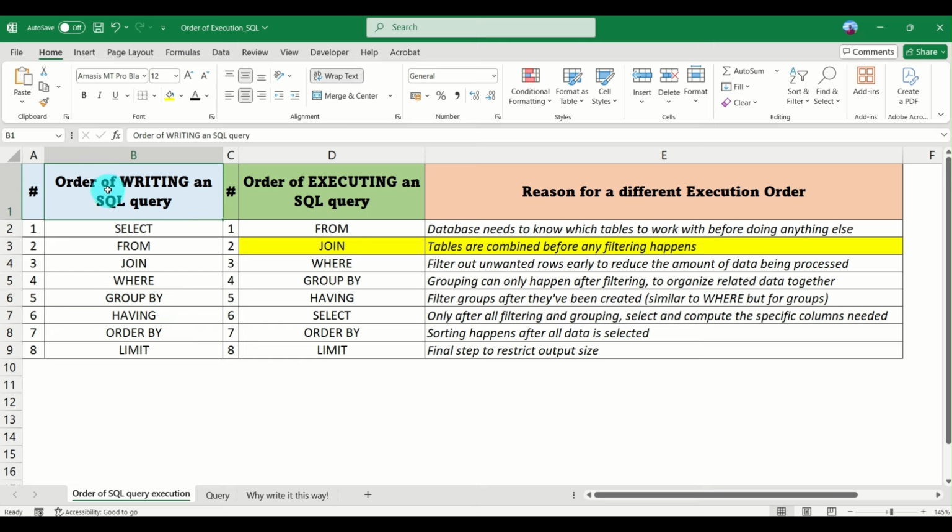Okay, so let's look at this order first. If you notice this order, you will be very familiar with, if you're already writing SQL queries, that you start with a select statement, then you go to from, join, where, group by, having, order by, and limit. Now I have just included the main ones here. There are lots more phrases, conditions, and all of that comes in. But this is just to give you an idea.